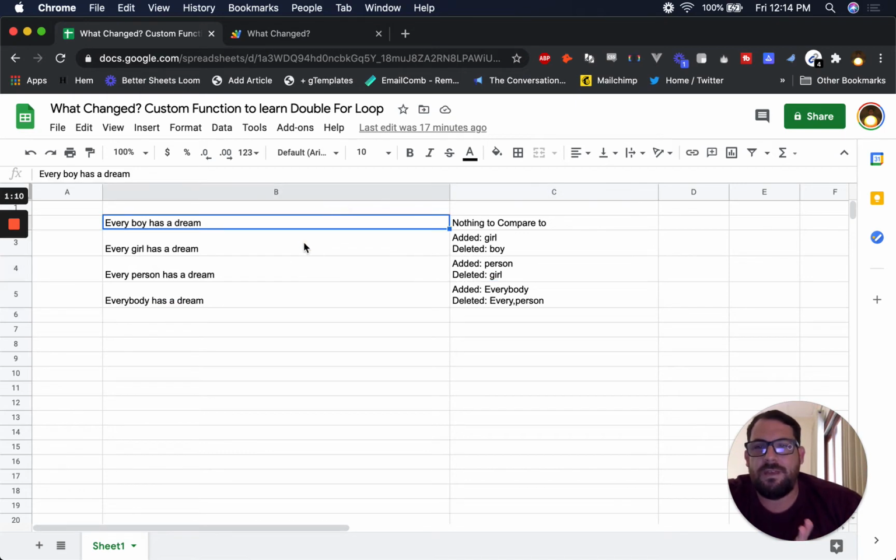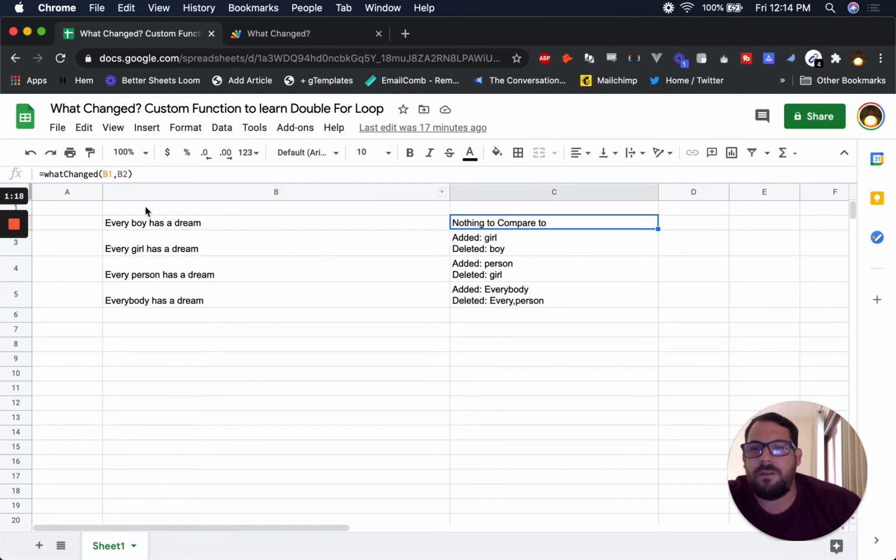Well, this is what we get. I'm making a custom function where we have a sentence here, like "every boy has a dream," and we're comparing it to two things: B1, the line above it, and B2, the line that it is. Here there's no change. I mean, it's not that there's no change, there's nothing in B1. So we really don't have anything to say something changed. So we wanted to say nothing to compare to.